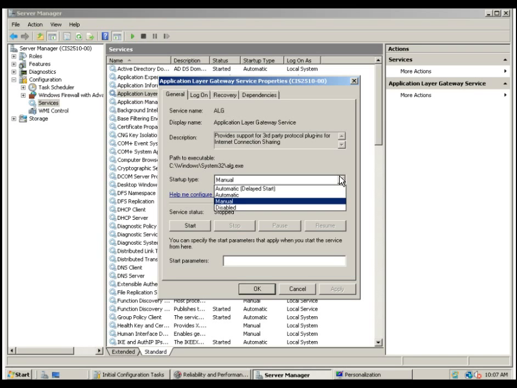Actually, let me go back, revisit manual a little bit. We can start it manually. It can also be started by other services. Disable means that it's not going to start. That service is disabled. If you don't want it to run at all, the service needs to be disabled.